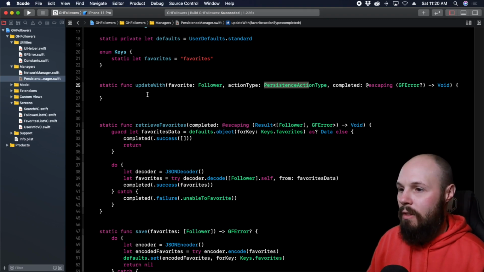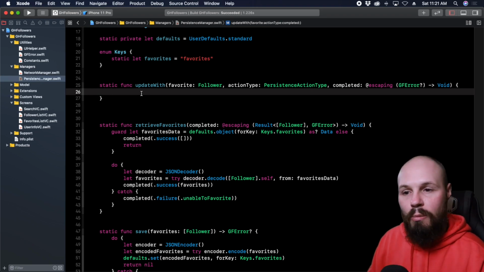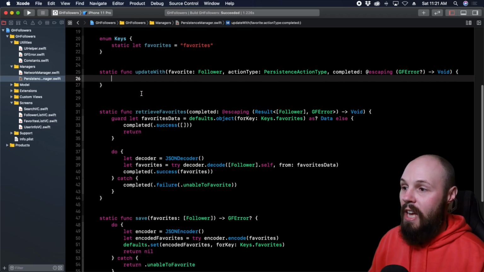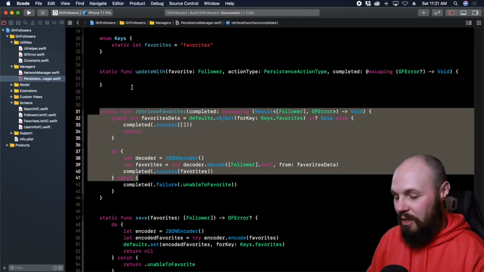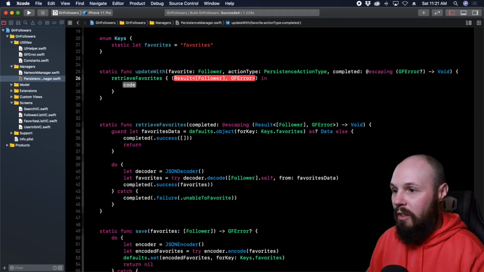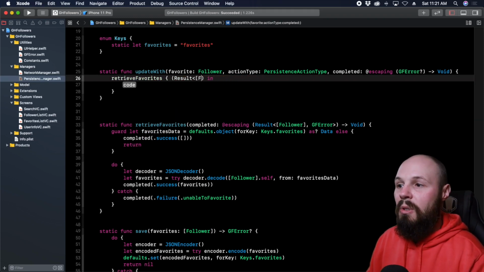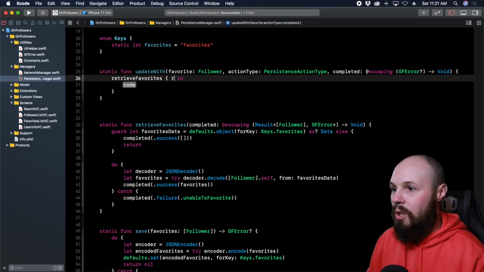So let's start writing this function. The first thing we need to do, remember, regardless of whether we're adding or removing, is reach into user defaults and retrieve the array so we can update it. So luckily we have a function for that here called retrieveFavorites. So let's call that, and you see we get the completion handler here, and it's just a result. Again, very, very similar to the network call here, a result.